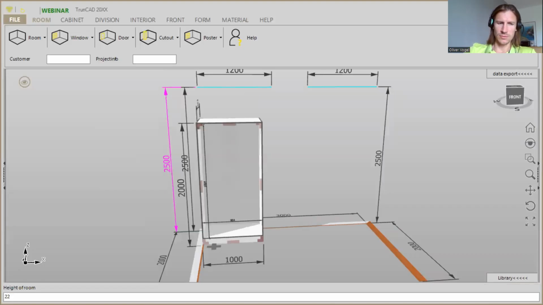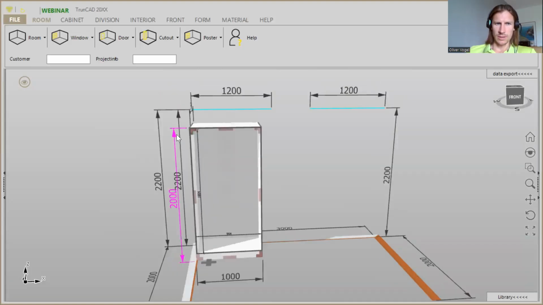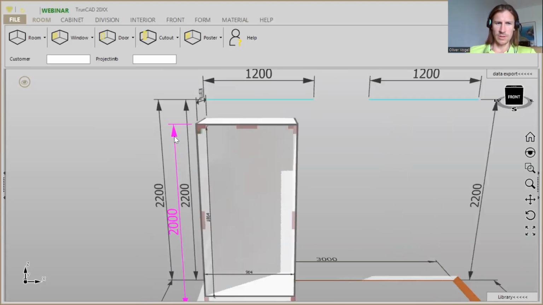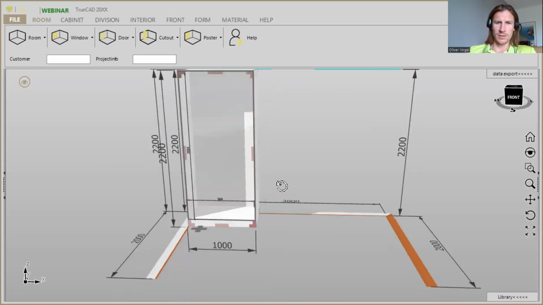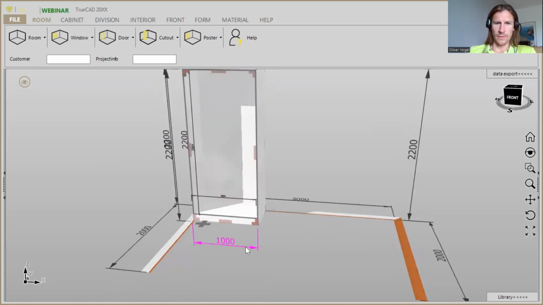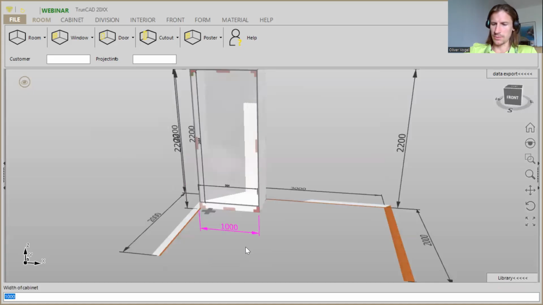It's here 2200 millimeter, as well as the height of the cabinet. So we just click here on the dimension, and you see on the bottom left corner the Windows opening, height of cabinet, and here we type in 2200 millimeter as well. So the width of the cabinet is the same as the room. It's 3000 mil.